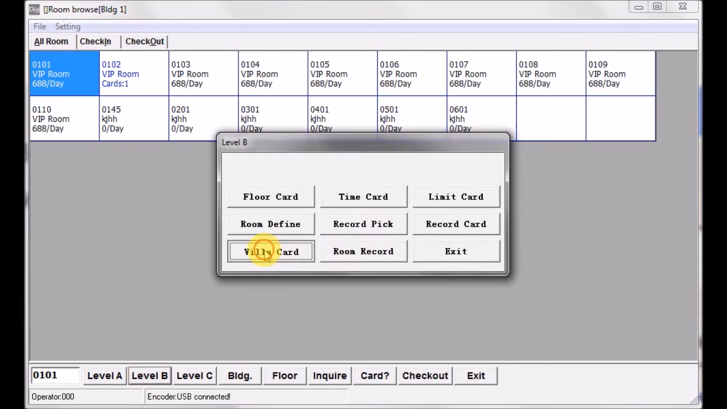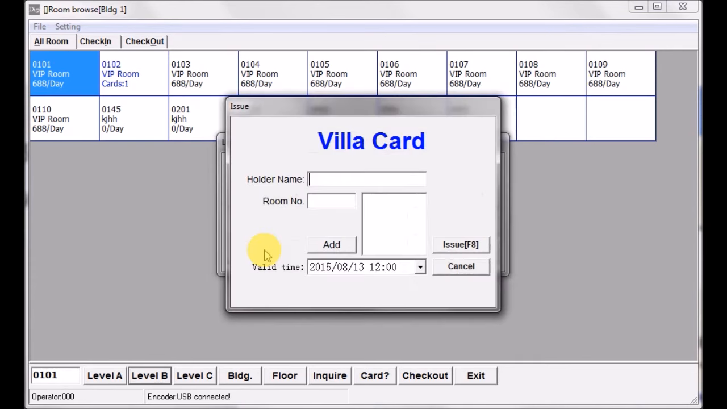Here you can enter the cardholder name and the specified room numbers. Enter the room numbers in a 4-digit format, for example 0103. Then click Add. Do the same for the following for up to 6 rooms. The Villa Card will not identify buildings, only room numbers. If you attempt to add a building, you will receive an error.